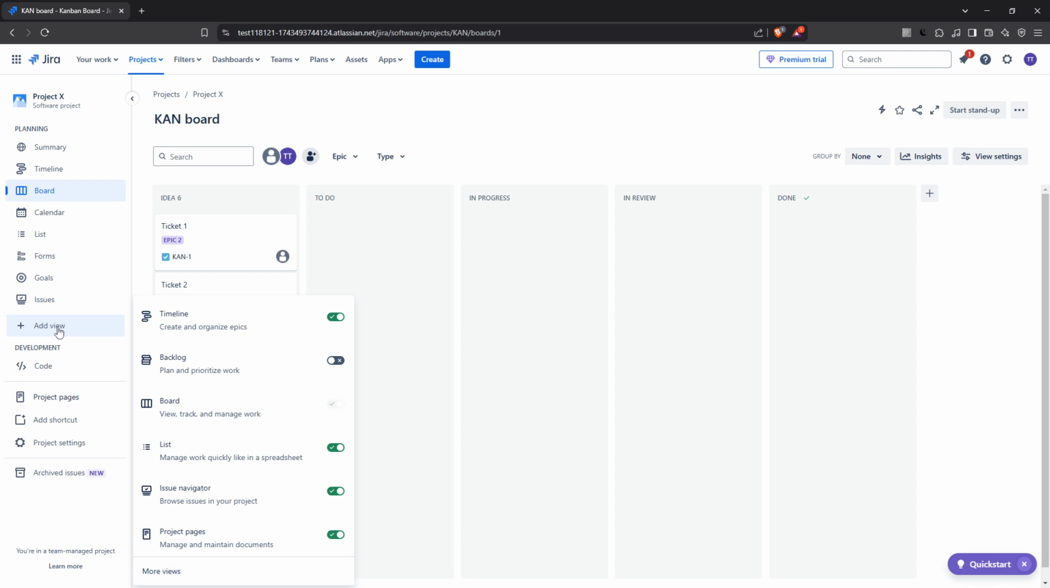After you click the Add View button, a list of options will appear, giving you the flexibility to customize the views available to your team. Among these options, you'll see the Backlog feature. The Backlog is a crucial tool for agile project management, allowing you to effectively organize and prioritize tasks that are not yet started. Look for the toggle switch next to Backlog, which is likely set to off by default.